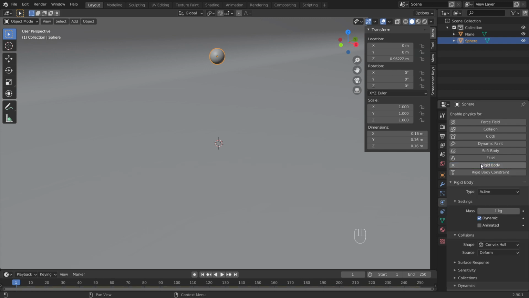I'm going to leave almost all of its settings as they are, except the weight, which I'm going to set to 50 grams, and the shape, which I'm going to change to sphere. Primitive shapes such as the sphere and cylinder result in better stability and performance than mesh and convex hull, so I prefer using them whenever I can.